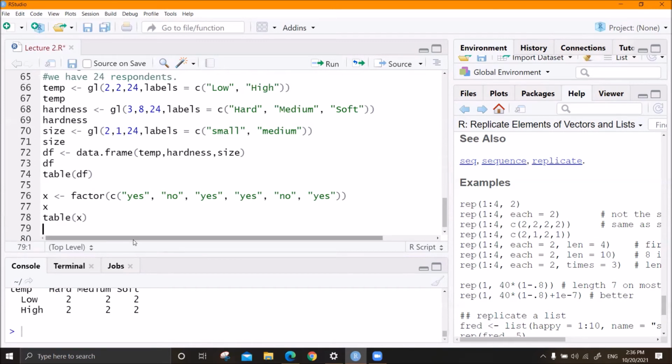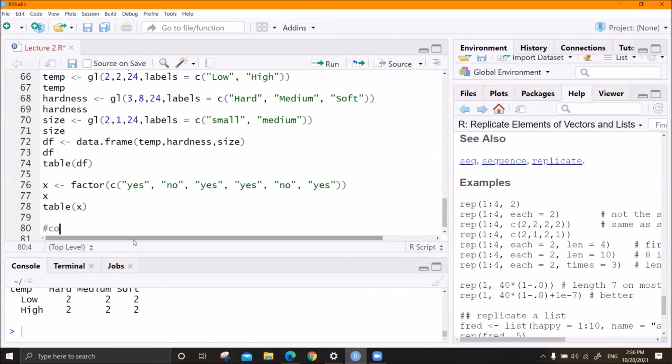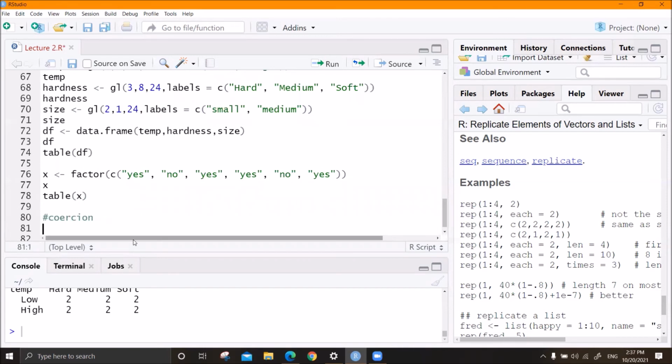Okay, you are going to learn a new thing now. We call it coercion. Coercing something means you are changing the data type.